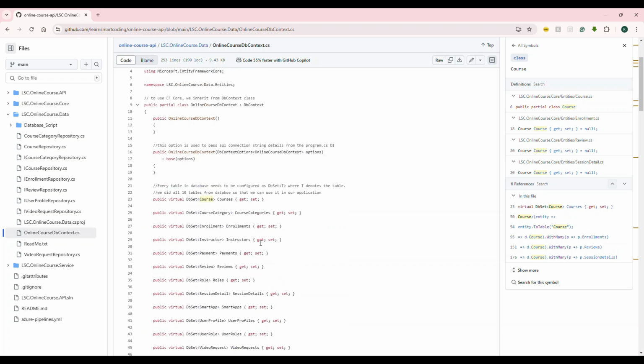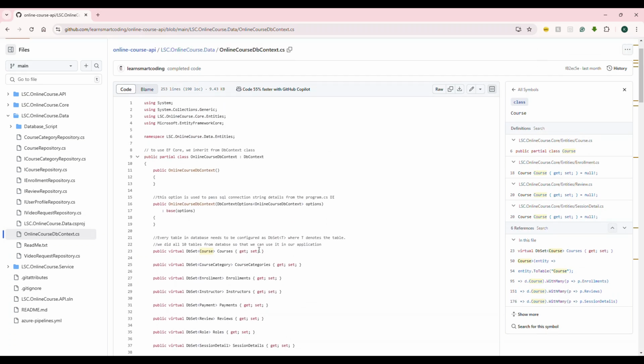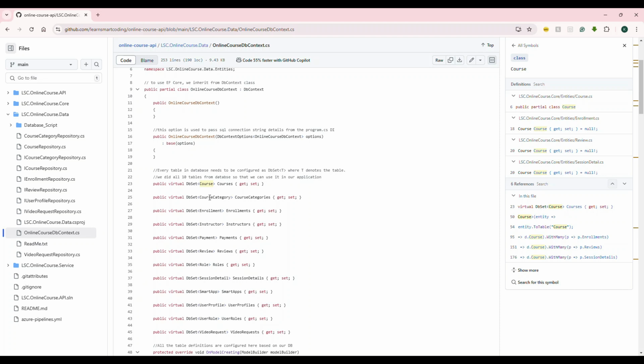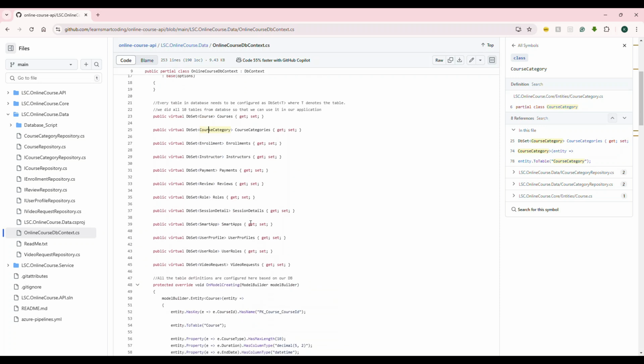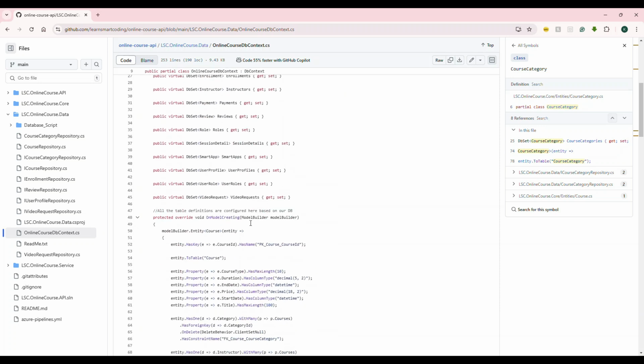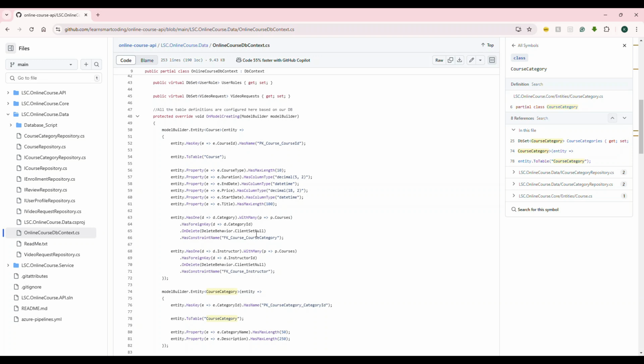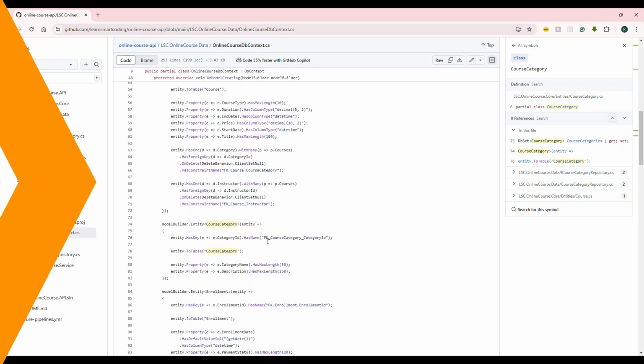The other one is data annotation. Data annotation is nothing but if you go to the definition of this table, there itself you can use the data annotation, but practically it is not possible to define complex database structures that way. For simple database structures, it is okay, but if tables have complex relationships, Fluent API is best, and this is the best example for that.